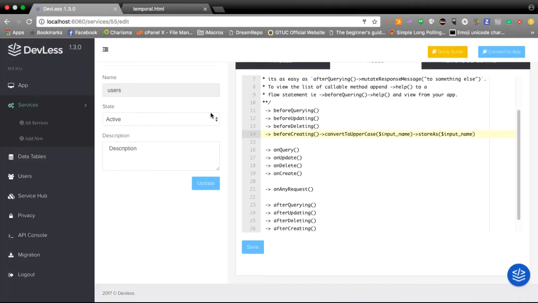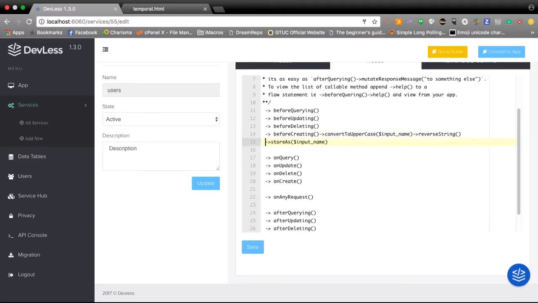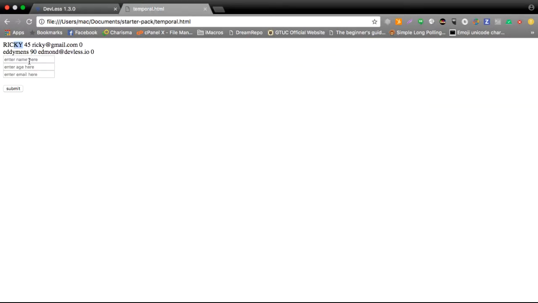But what if we even want to reverse the name? Let's see what happens here. So reverse string. Well, I would have had to provide the input name here, but I don't have to do that. If I use the input string without a parameter, it infers that I'm trying to reverse the previous input, or the previous value I had. So it's going to automatically reverse that string, still store it as input, and then finally it goes to hit the database.